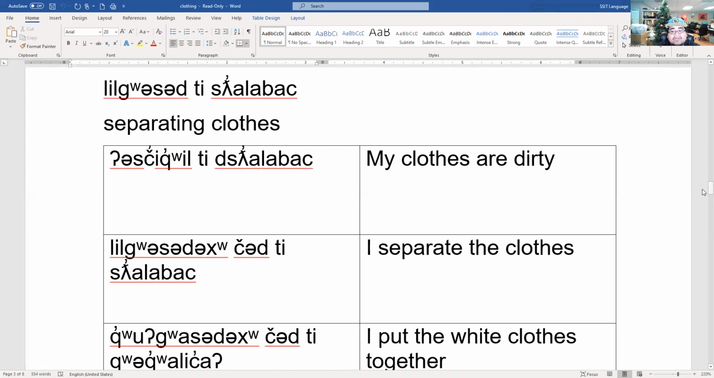All right. So this will work if it is just clothing in the house. So if you were going to do not just your clothes, but everybody's clothes, that's what this is. I'm separating the clothes. Now, if you wanted to add my clothes, right? I'm going to separate my clothes. Then you would put the D suffix in front of this word.